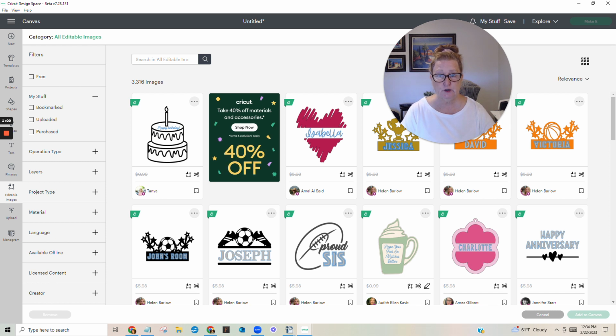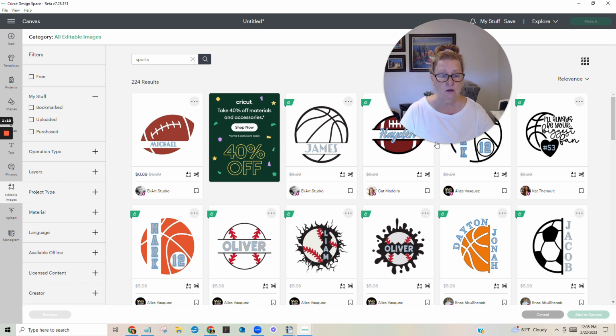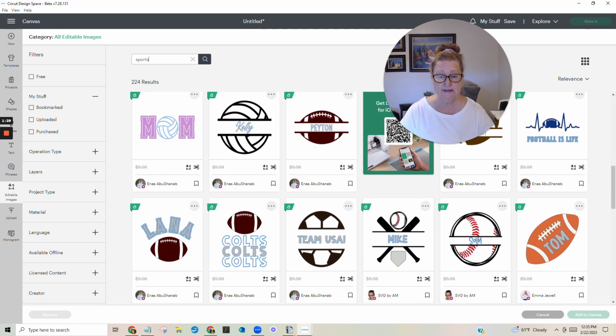So it also has a search bar, so we can actually search for images. So let's search for sports. And we can see all these different sports things. All of the names and numbers are editable. Even the colors, if you don't like the colors, like of the basketball, you can change that, okay? There's all kinds of different things.